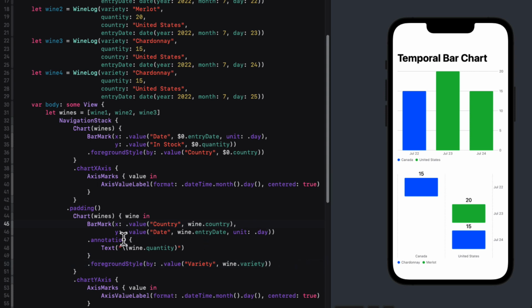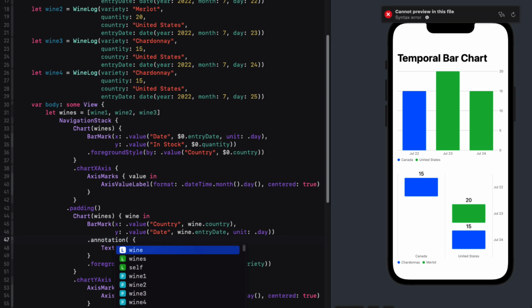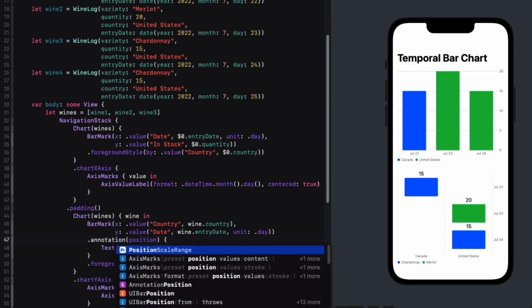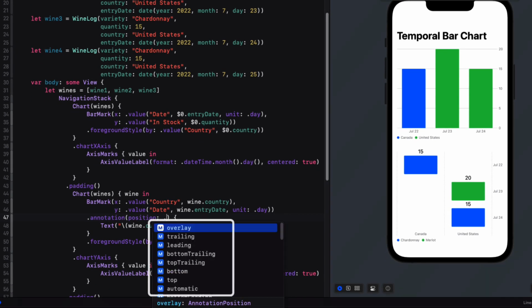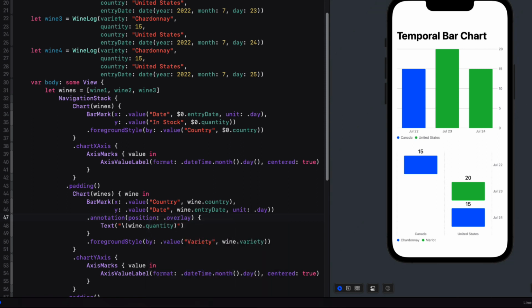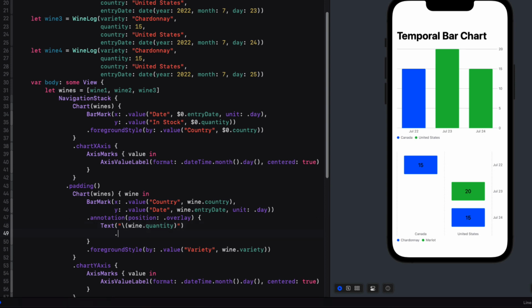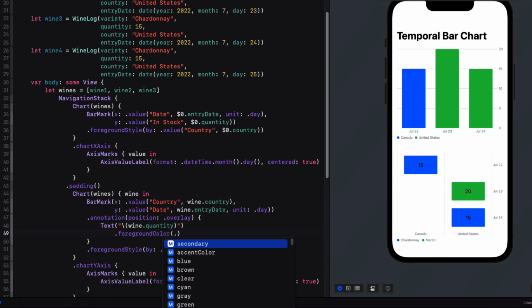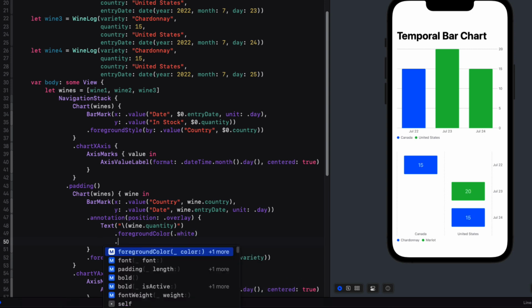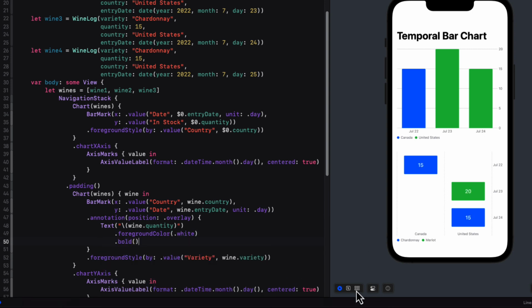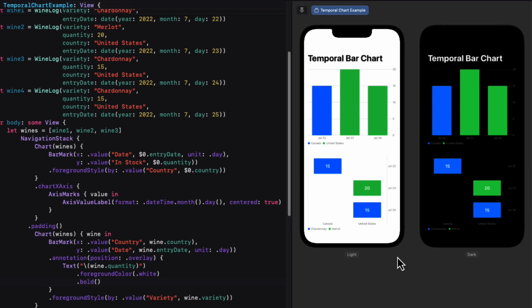Well, I can add an argument to our annotation modifier called position, and that provides us with a number of choices where I want the position of this to be. And I want it to be an overlay, smack dab in center of our bar. And now I can stylize this text view by setting a foreground color of white, and I can set the font to bold. We can check our color scheme variants to see that our charts are looking pretty good.